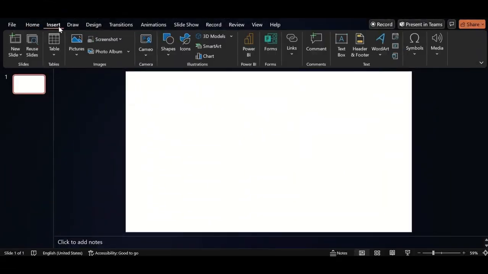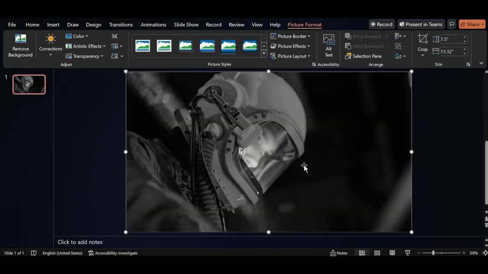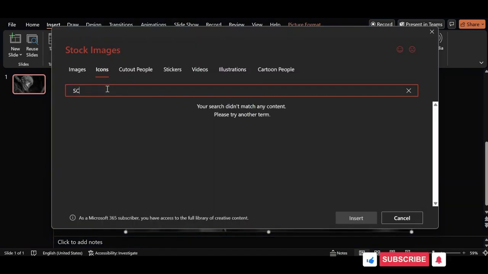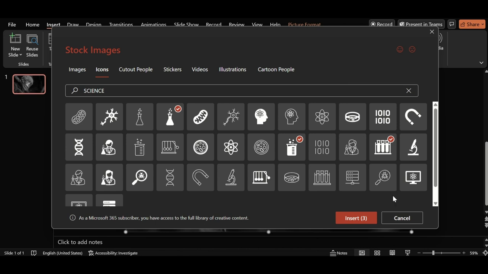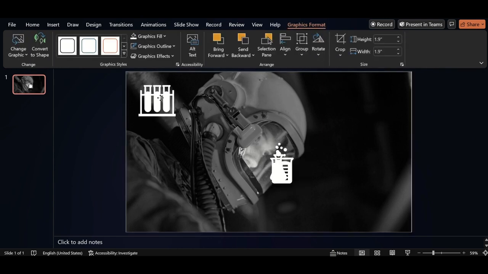Go to Insert, click on Picture and insert picture from this device. Select and insert it. Go back to Insert, click on Icons, search Science here. Select these three icons and insert it. Go to Graphics field, select Color, increase size like this and adjust.